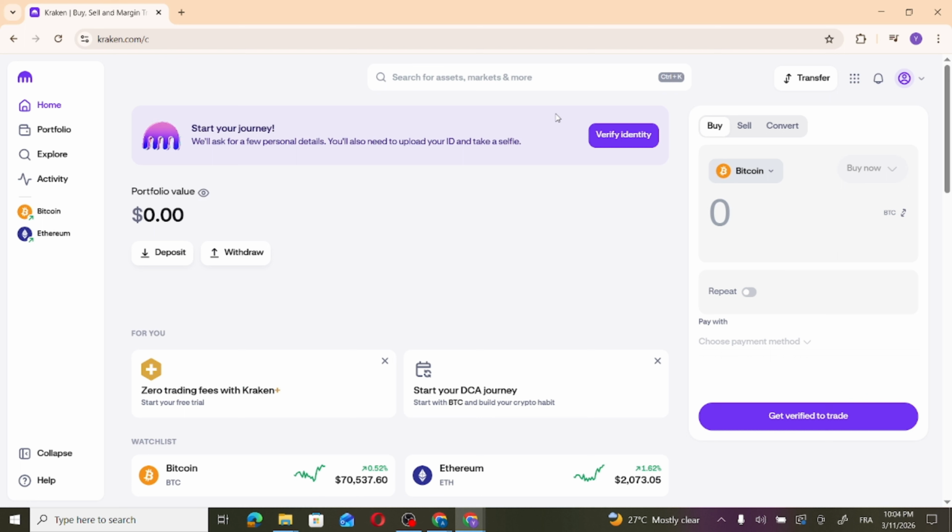Hello everyone, in this video I'm going to show you how to verify your ID on Kraken.